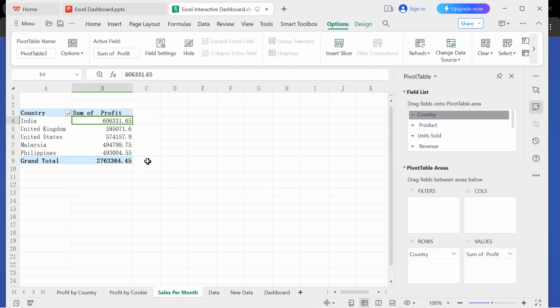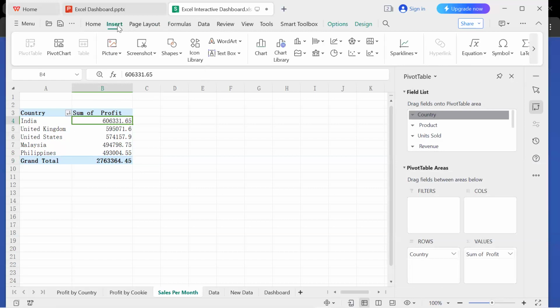Now, the next thing we are going to do is try and put this into a form of chart. All right, a pivot chart where we are going to be able to view what we have here. Okay, so let's try to insert charts into this.